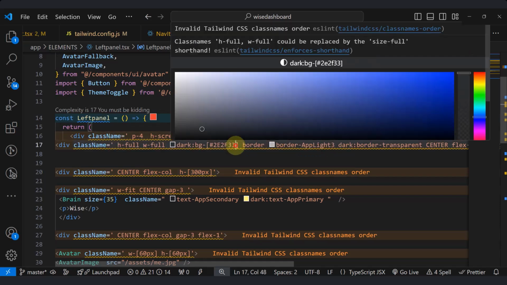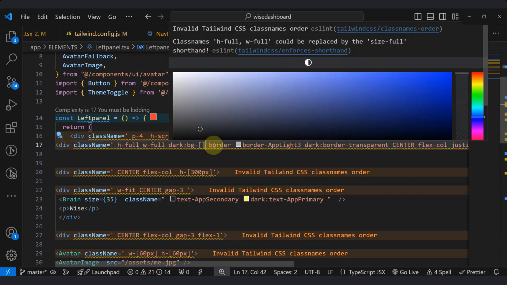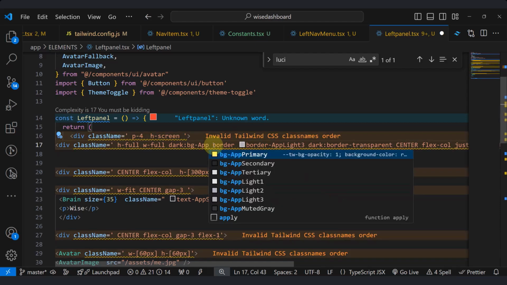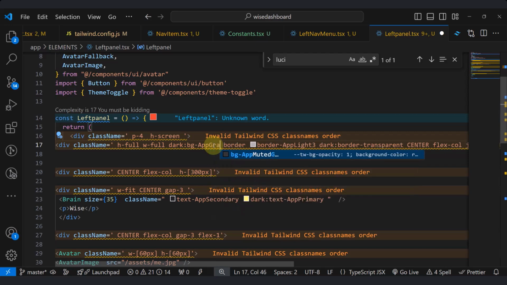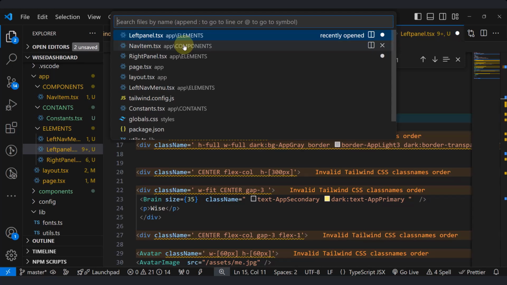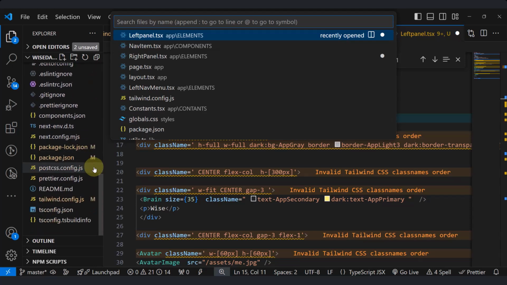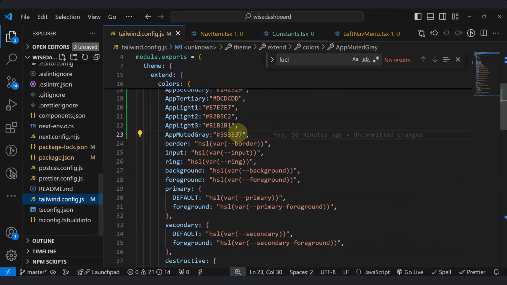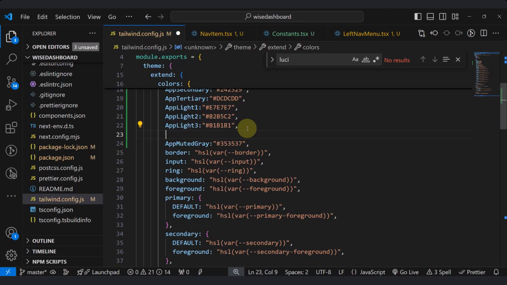Okay, let me make this color reusable, and let me give it a name of app. Let me give it a color of app gray. All right, Control P. Do I want global CSS or Tailwind config? I think I want Tailwind config. My apologies about that. Let's make this app gray.